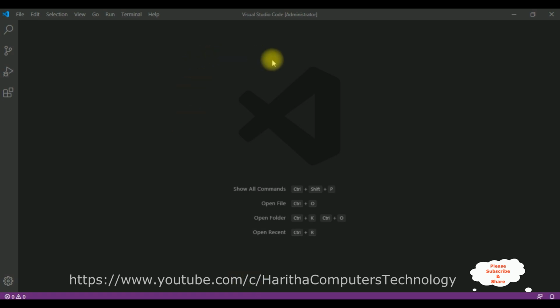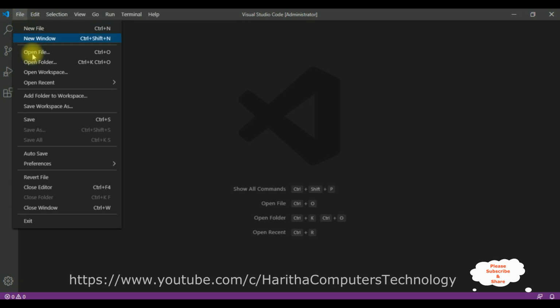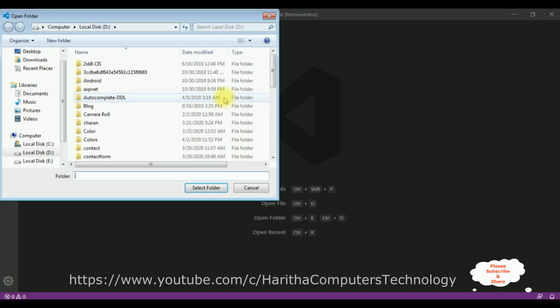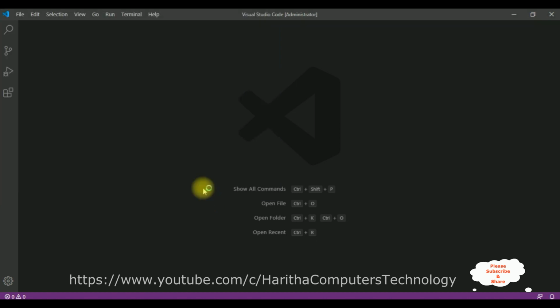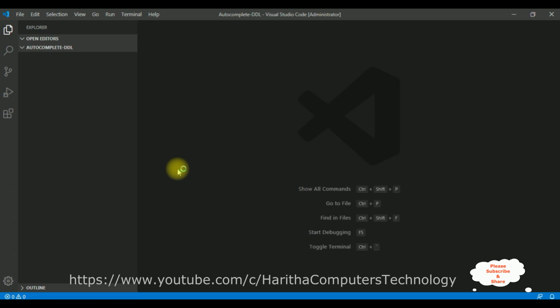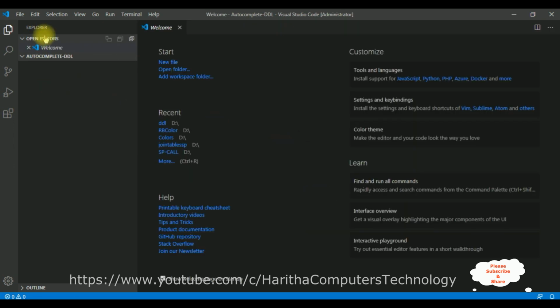I'm using Visual Studio Code to write the Python programming. First, we'll add the project folder which we have created. Open file, open folder. The project we have created in this D drive. The project name is Autocomplete DTL. I have selected that one. Click select folder. And here in the Explorer, the folder is added into our Visual Studio Code.